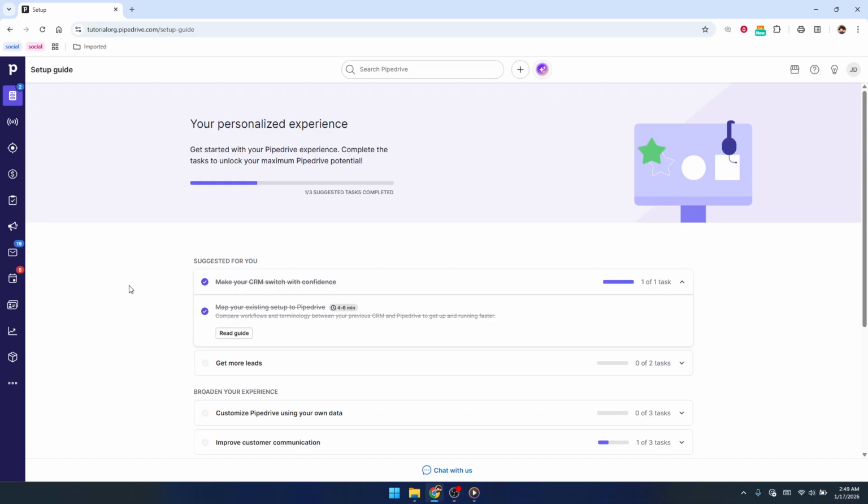First, make sure you're logged into your Pipedrive account in a web browser. The steps I'm about to show you are for the web app, not the mobile app. Once you're in, look toward the top right corner of the screen. You'll see your profile picture or your initials in a small circle. Go ahead and click that. This opens a small drop-down menu with several options related to your account and settings.